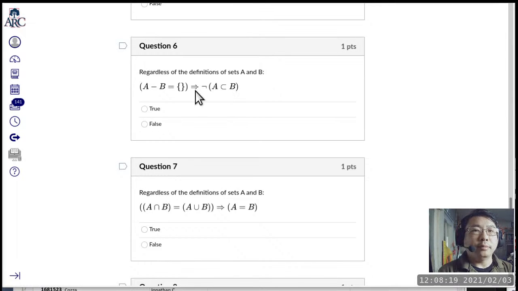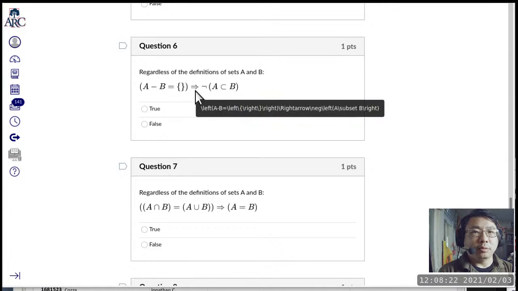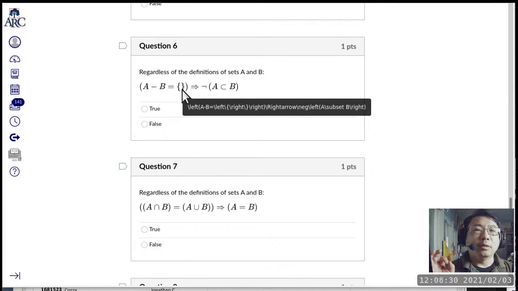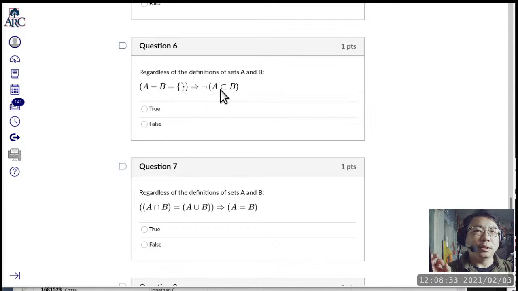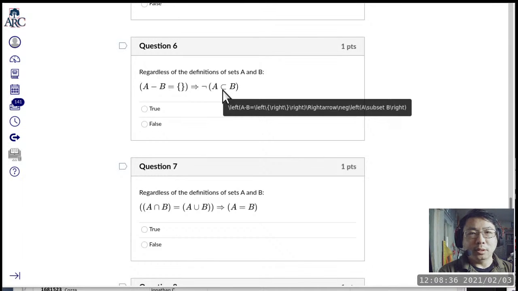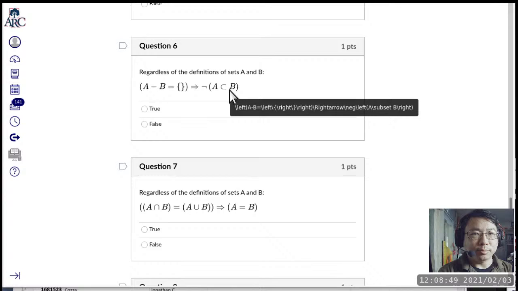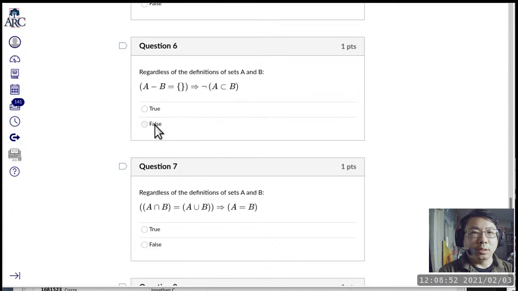So the only time that this implication is not going to be true is when you can find me a case where A minus B is empty, but this is false. In other words, A is indeed a subset of B. Okay, so let me say that one more time. If you can find me a case where A minus B does equal the empty set, and at the same time A is also a subset of B, then the answer will be false. Otherwise, the answer would be true. So that is what it's asking.